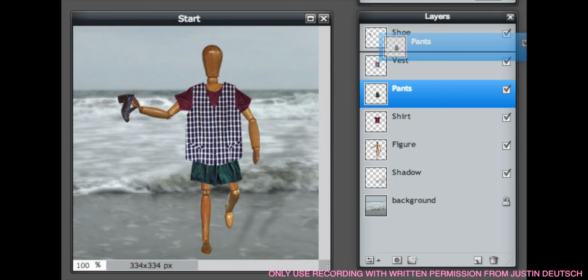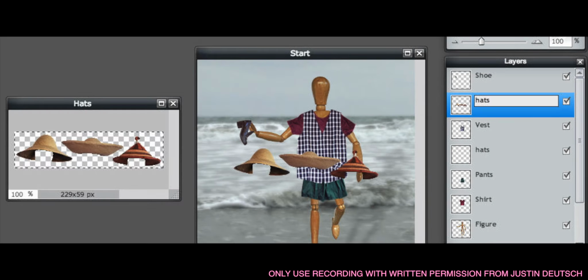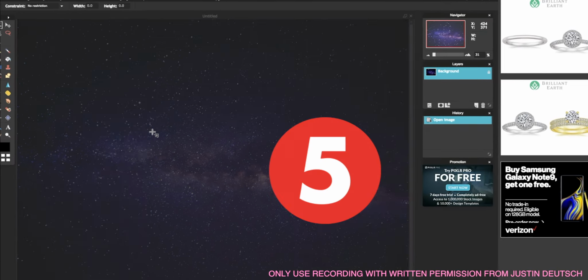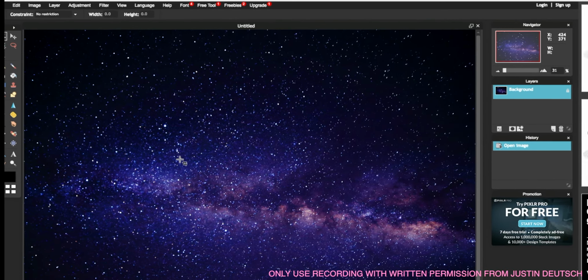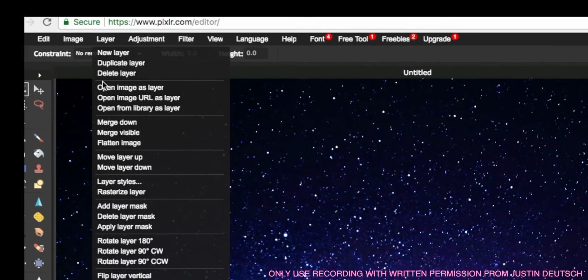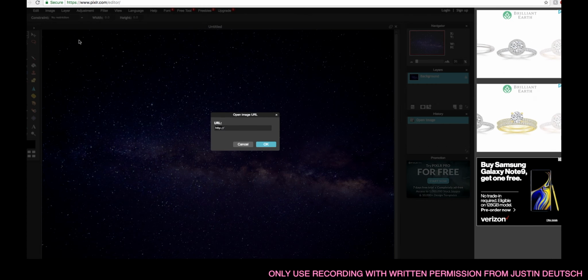Now the cool thing about a layer is you can change the size of it, you can change the shape of it, you can change the color, so you can create something totally unique. In our situation, we're going to have a layer of space, which is the background, and then the frog on top of it. So our next step is to go to the layer button up top, click on it, and then click Open Image URL as Layer.